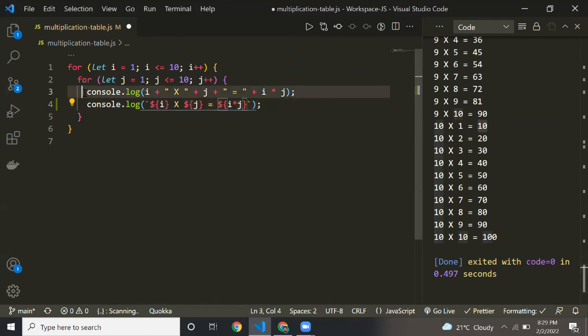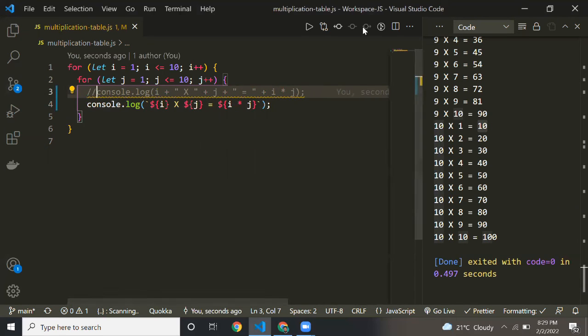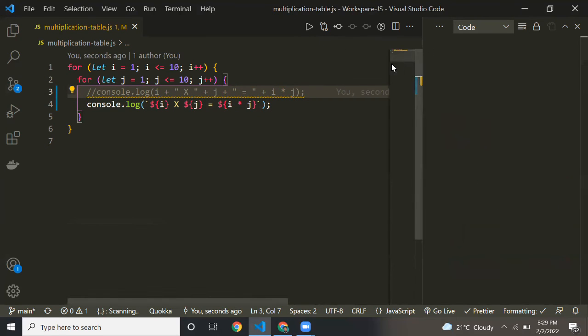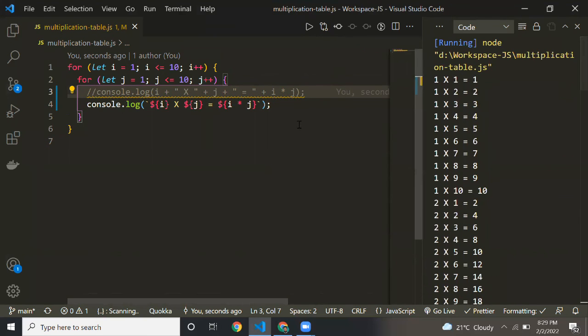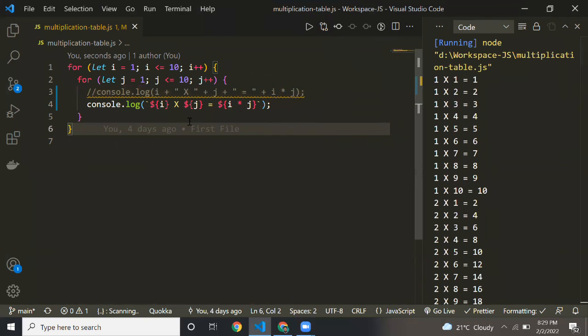I'll comment out my previous log statement, save, and clear the log. When I run that, I will get the same output. Here you can see the readability of the code is very simple. The dynamic values come under dollar curly brackets and static values I give directly, with spaces.